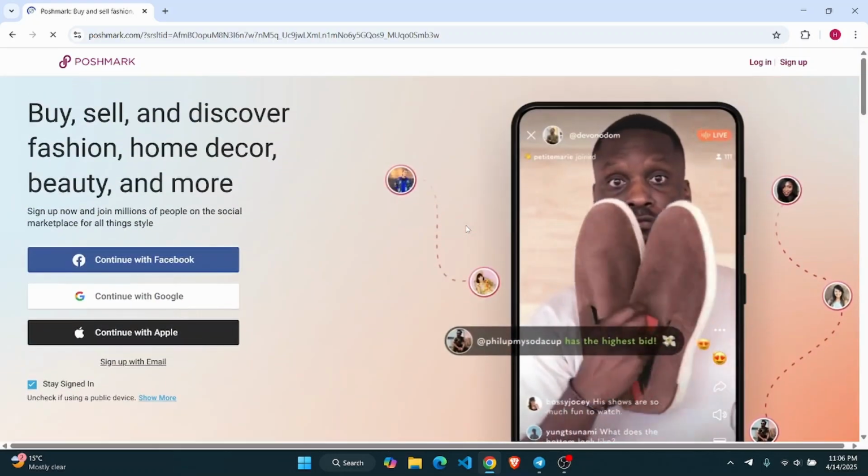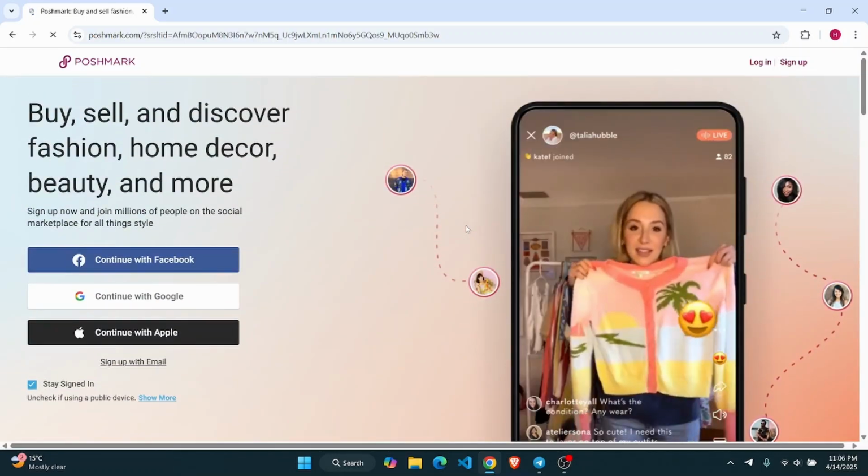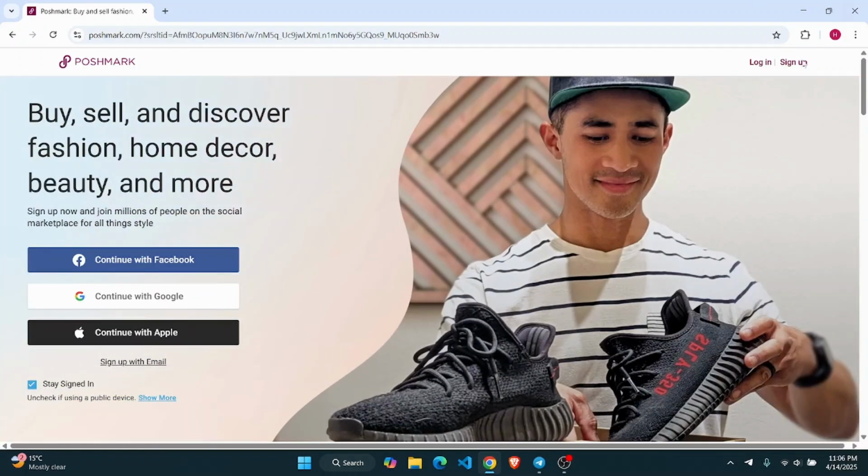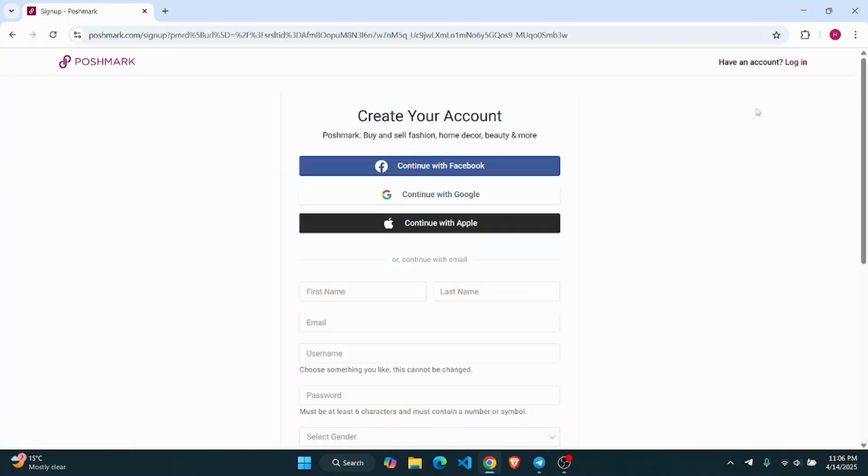Now here are quite a few ways to log into your account. You could either use Facebook, your Google account, or your Apple ID. And what you could also do is just sign up with your email. So at the top right, you'll find login or sign up, two options. To create a new one, click on sign up.